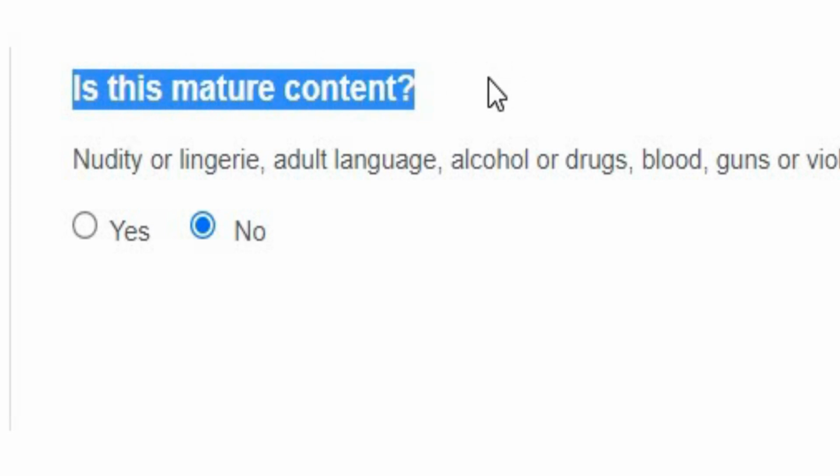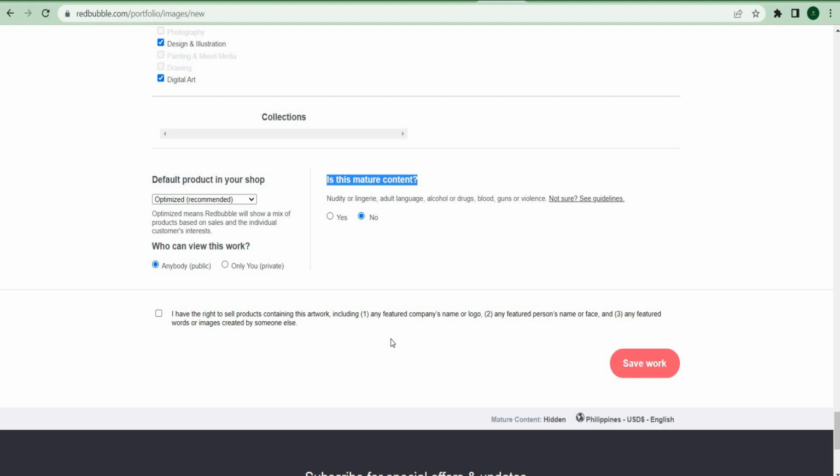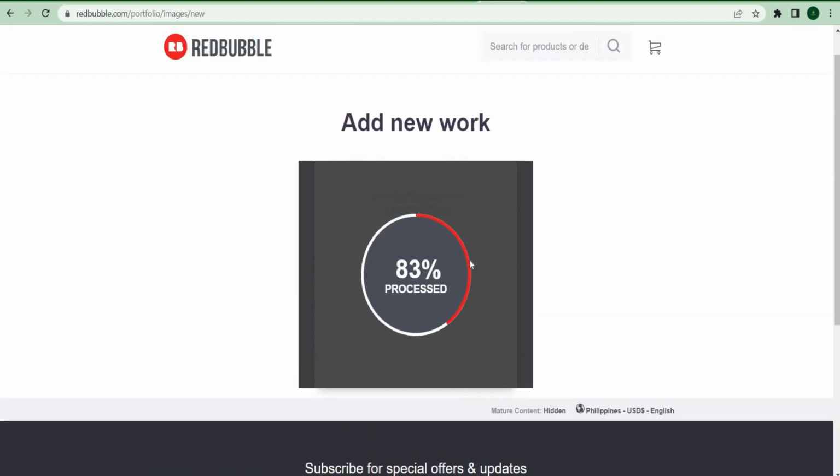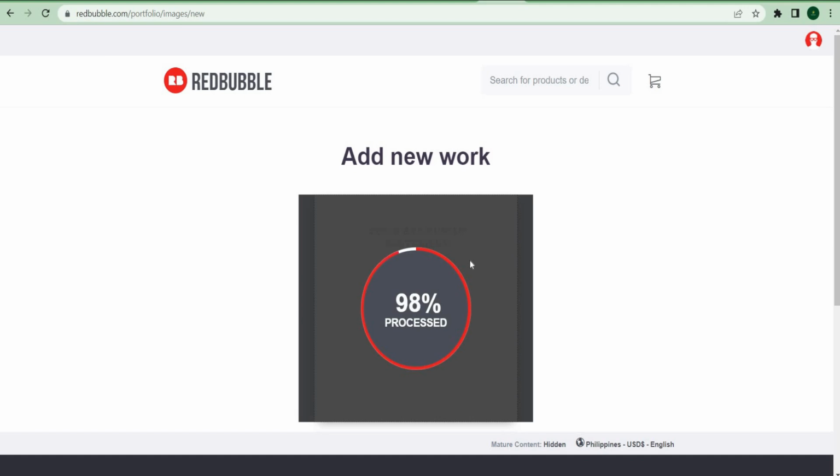Finally, is this a mature content? Make sure to select no. And then you can simply agree to the terms and conditions and click on these to save your work. So right now they're starting to process, and as you can see here, it only takes a couple of seconds. Congratulations! You're almost ready to sell.